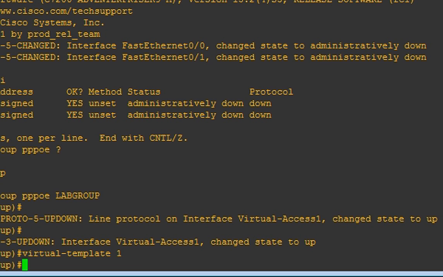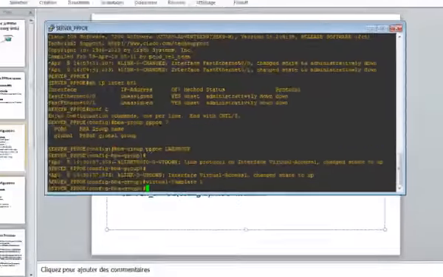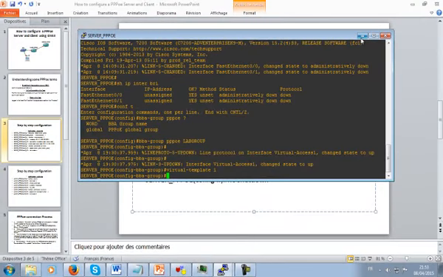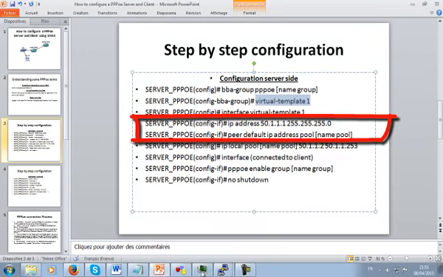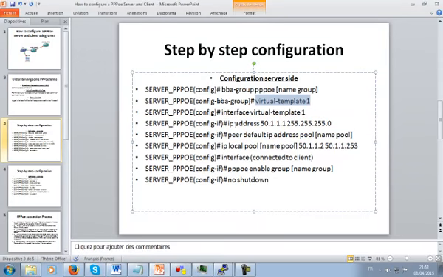So once you create this virtual template interface, and it is bound to the BBA group, now we're going to do a configuration that is focused on this virtual template. We're going to have to exit out from here and give an IP address to this virtual template interface. The IP address is right here. So I'm going to copy it up here.